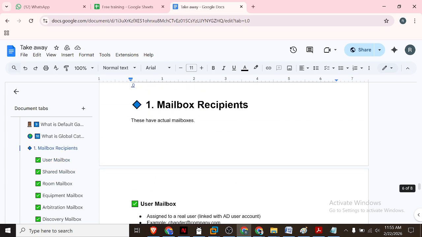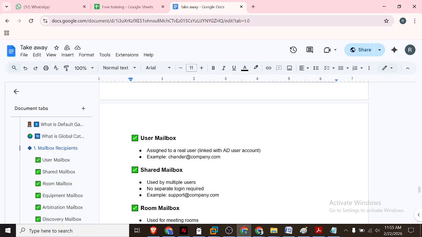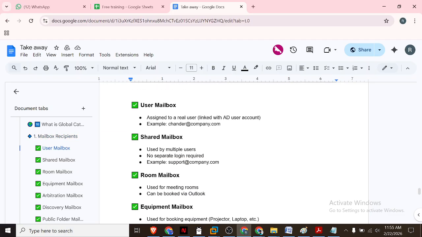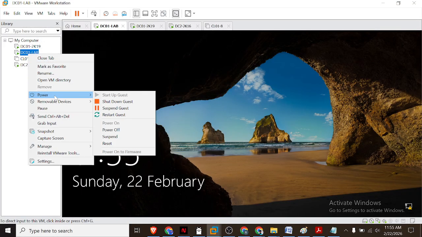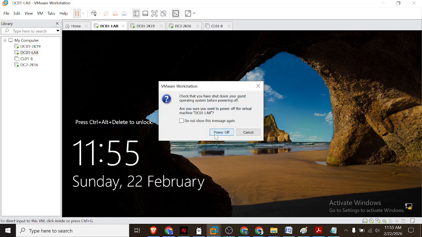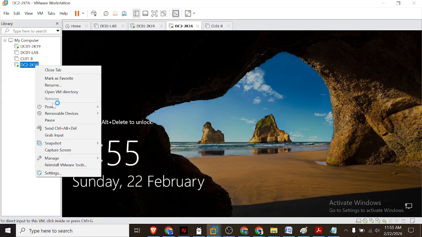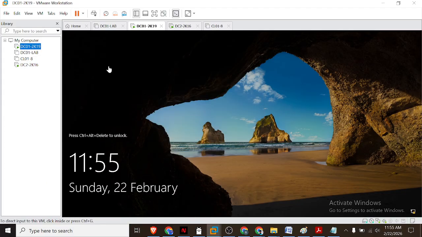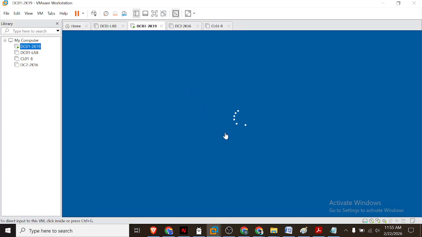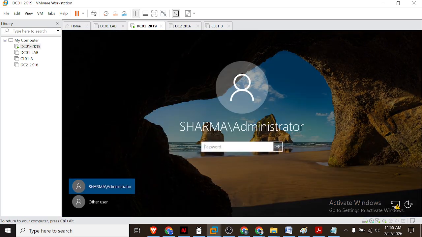So first we have the user mailbox. The user mailbox is linked with the AD account. So if I show you in my Exchange, after I installed Exchange, I think it took 3-4 hours to do the installation. So this is our brand new lab where I have not created many users.